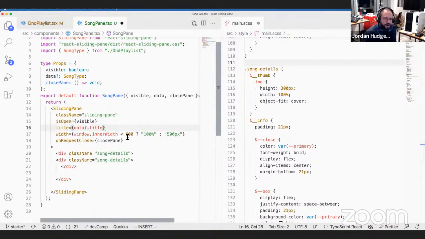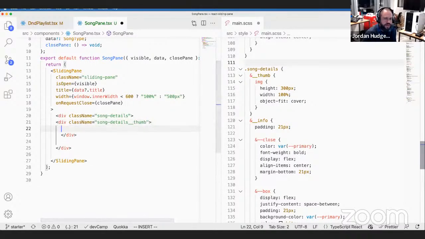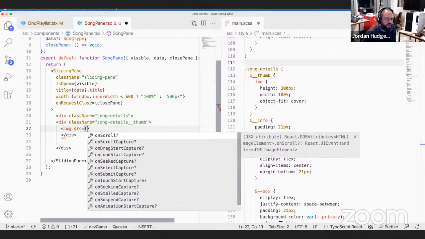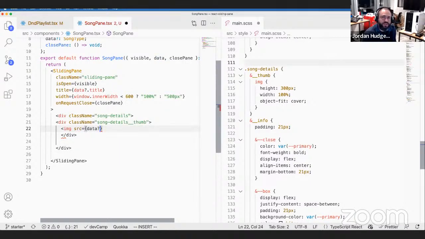It's just a shortcut way of being able to write it. And so now when I come here and say song details, I can say thumb, and then I can create an image tag right below that. The image tag is going to have a source, and that source is going to be data, and I'm going to use a question mark here because data, as you know, doesn't always exist. As soon as we click out, data is going to be gone. So if we simply said data dot thumb, then we would run into an error. So we need to make sure data always exists. So I'll say data dot thumb.